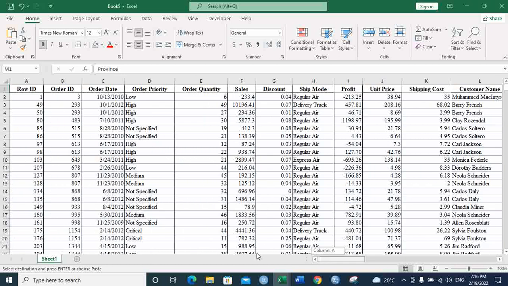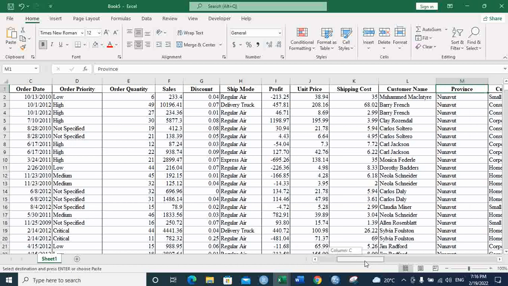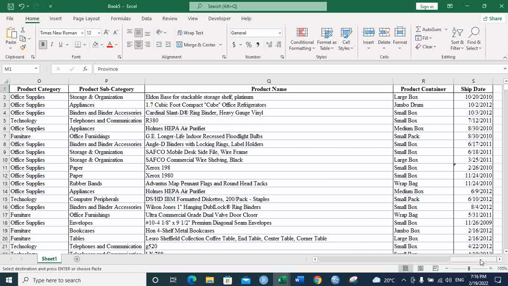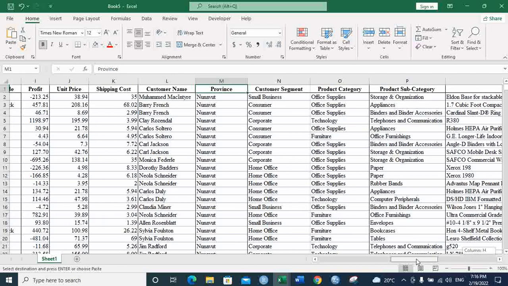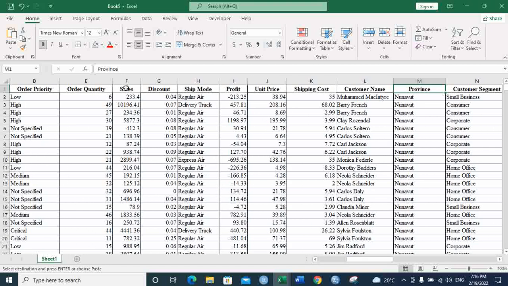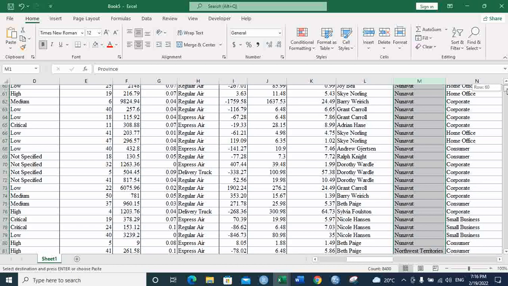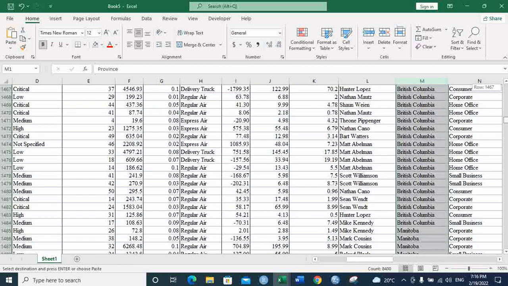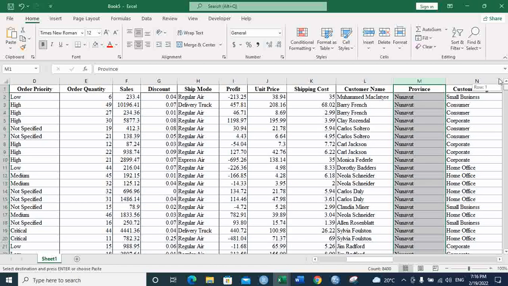This is our data. We have order ID, order date, order quantity, sales, discount, ship, and so on. Let's say the question is: what are the sales per province? Because we have many provinces here, as you can see: Nunavut, Northwest Territories, British Columbia, and so on. So our $100,000 million question, how they put it, is getting the sales for each province.